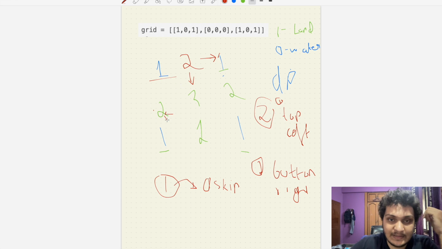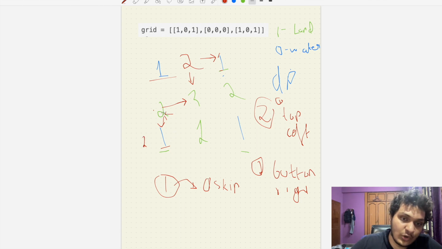Let's go for another thing. This is 1. I have to skip it, and here this is 2, and I have to see the right side, which is here 3, and the bottom side, which is 1. So what I have to do here, I have to consider the lowest value, which is 1 plus 1. So it will equal 2. And I have to see which one is the lowest here. Both are equal. So I will reassign this as the same thing, 2.